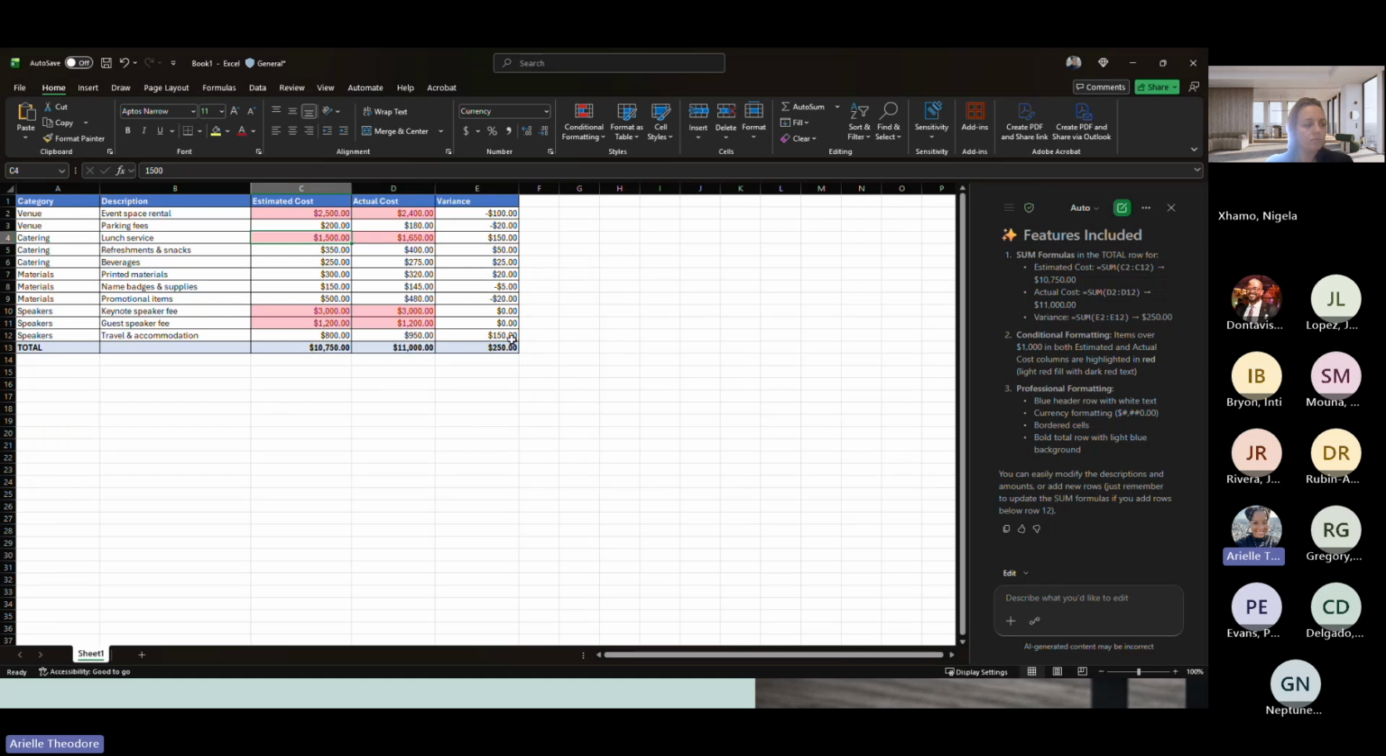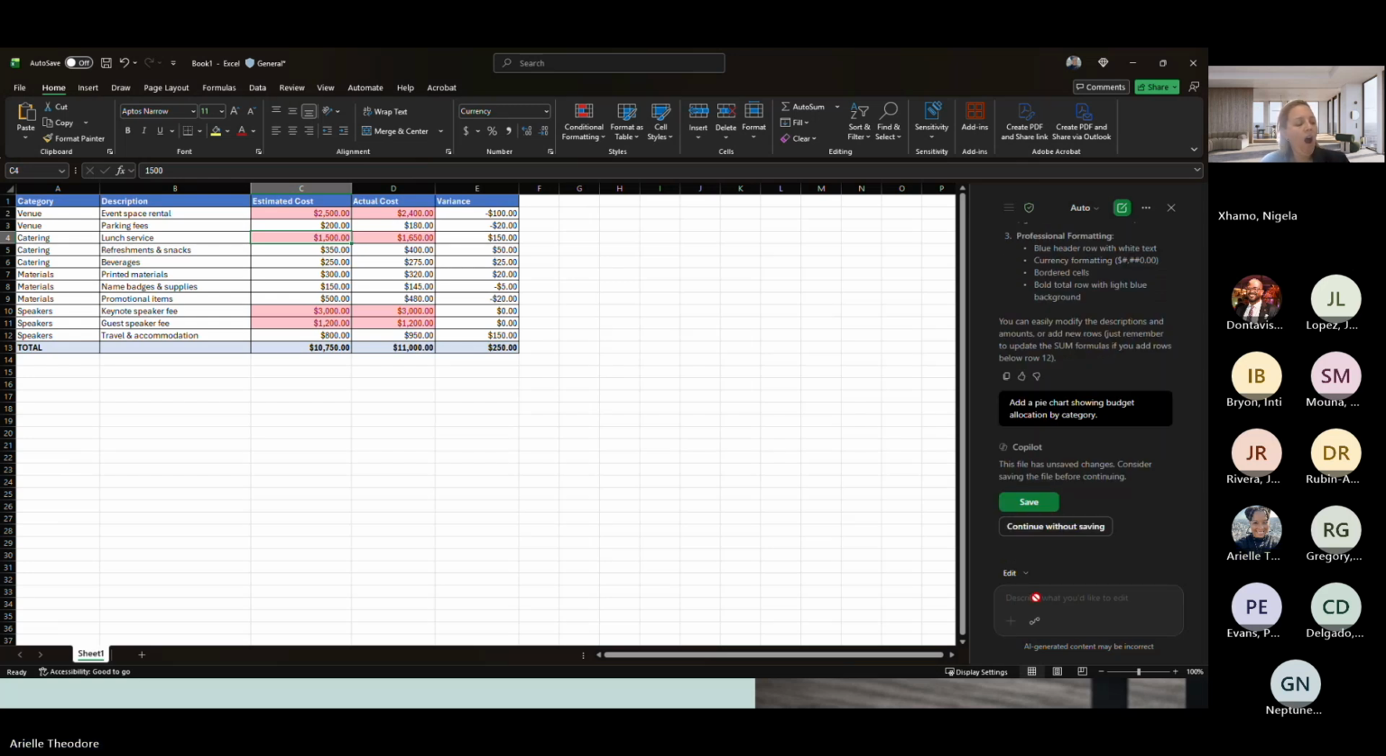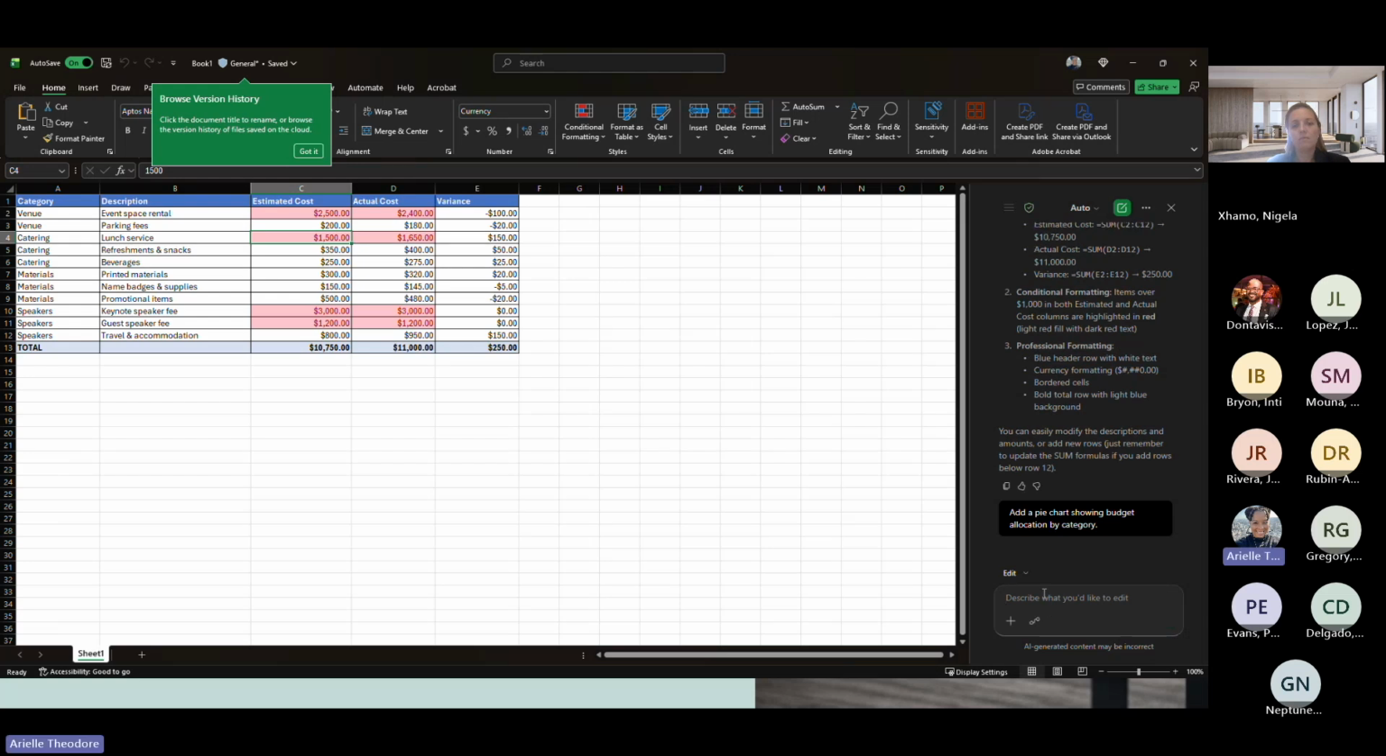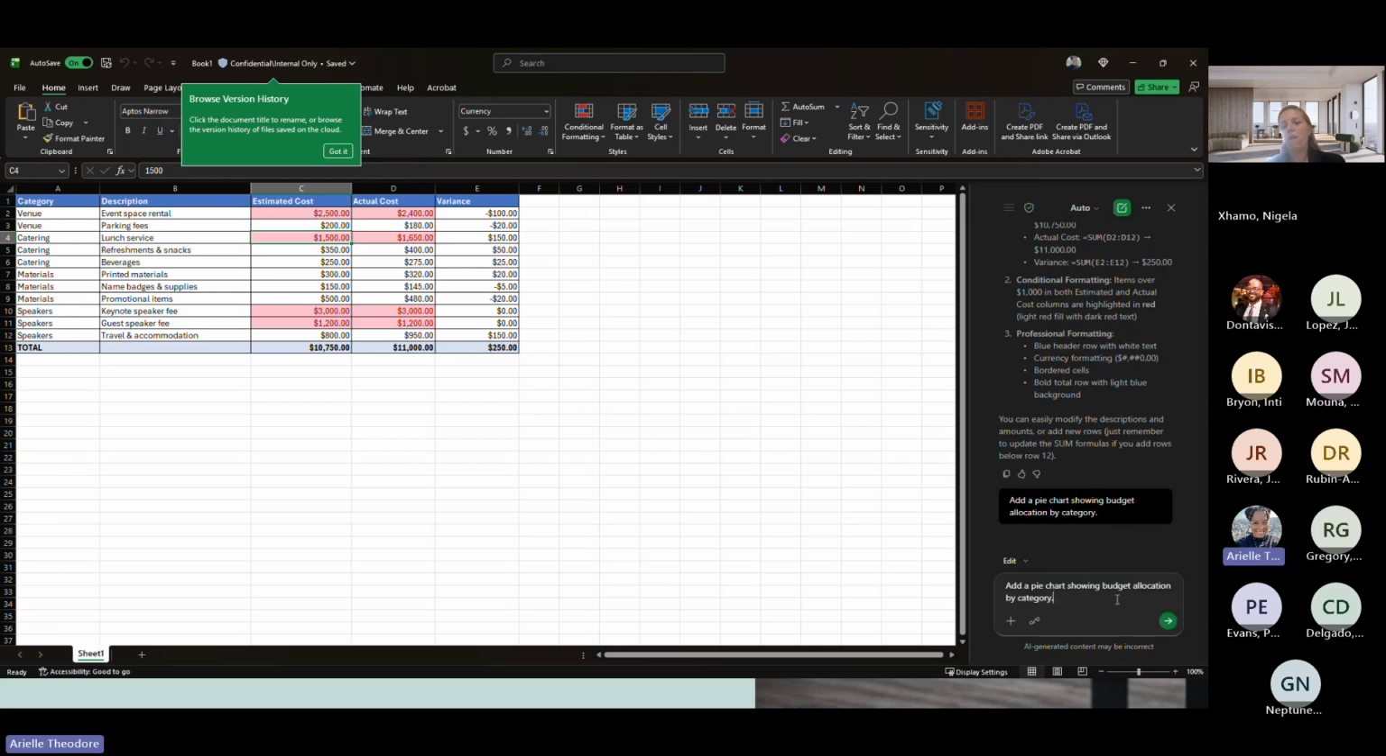So let's say I want to next see a chart that will display how our budget is being allocated across different categories. So I'm going to give it that next prompt, and I'm going to specify that I want a pie chart because that's the outcome that I'm looking for. Oh, and let me go ahead and save first. All right, now that I've saved, I think it will let me into it.